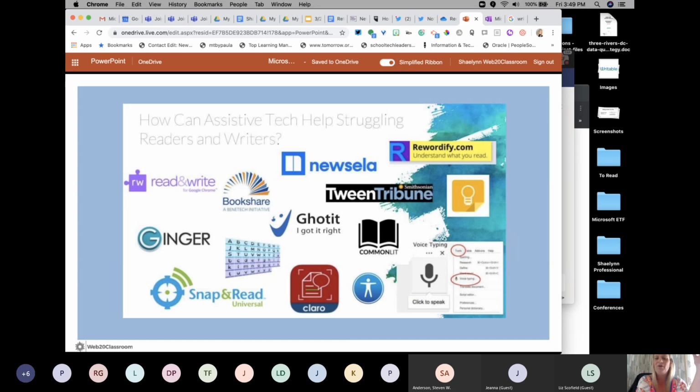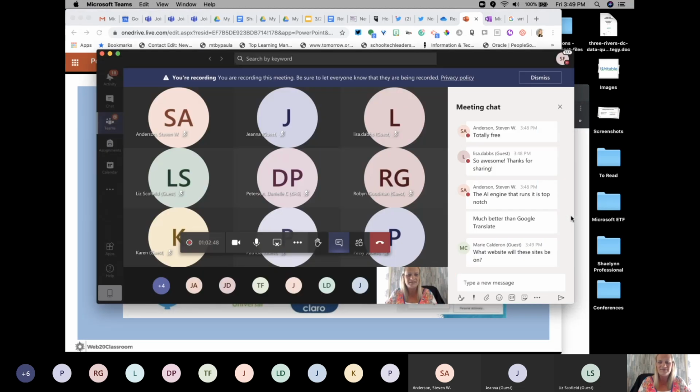But I will tell you, typically when you do that, it makes the text longer. So a lot of kids don't like it because then it makes it longer because it is trying to explain that passage. So there's lots of different assistive technologies on there.